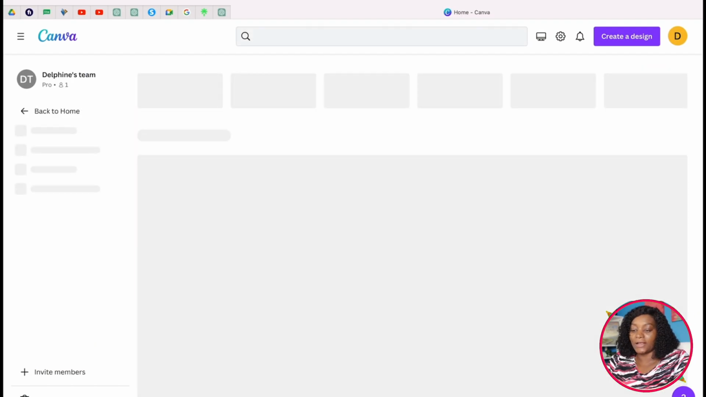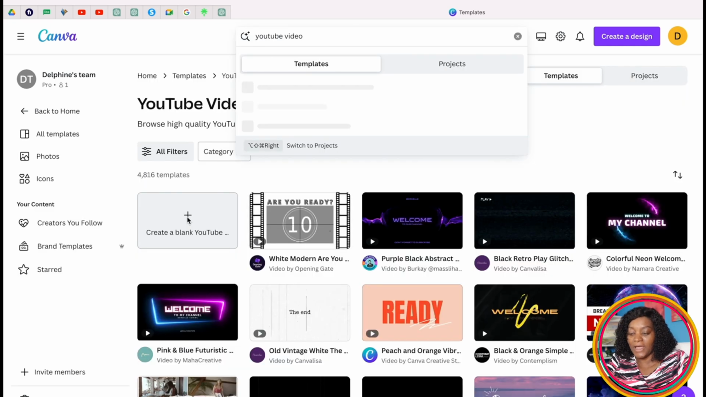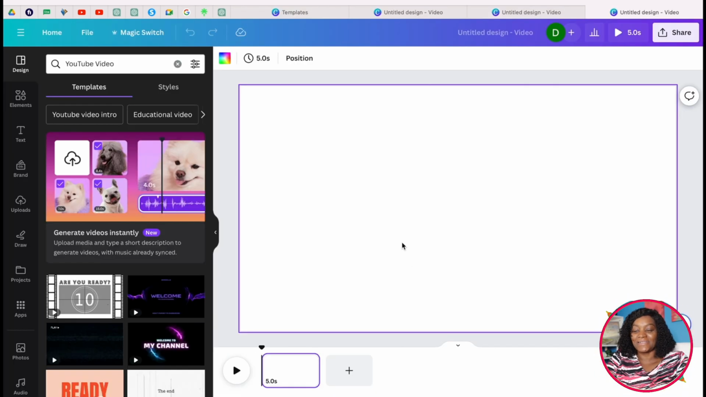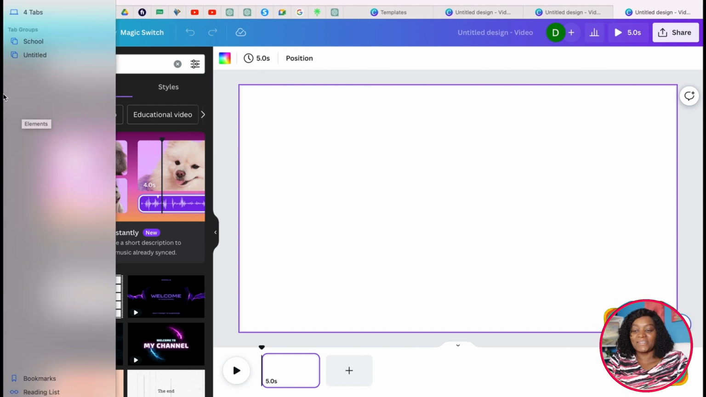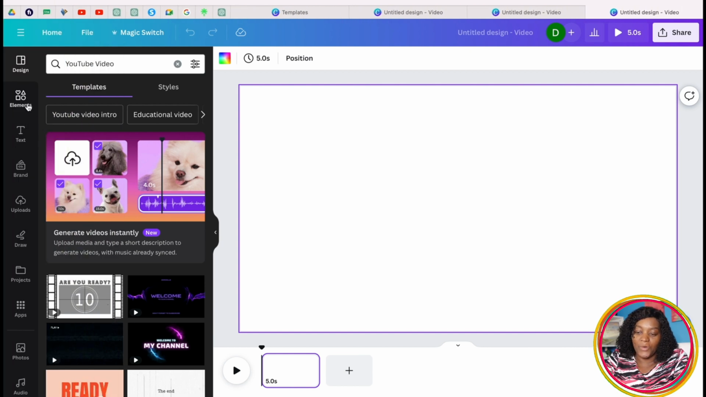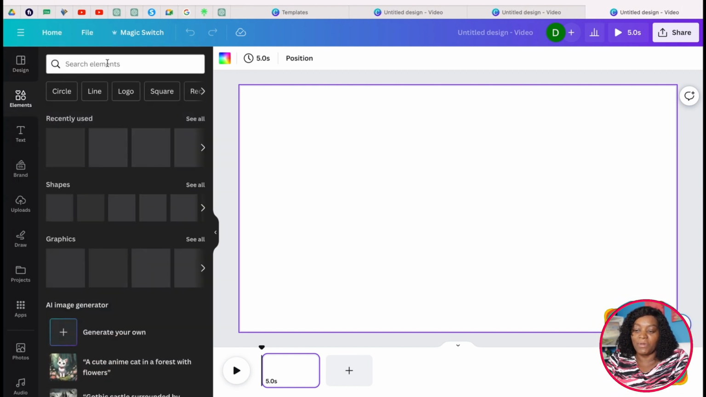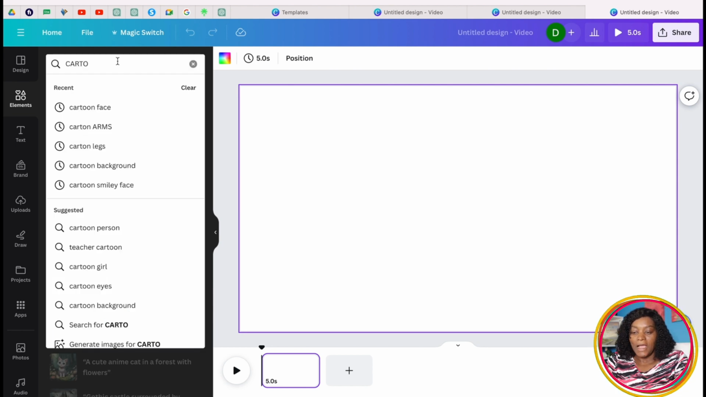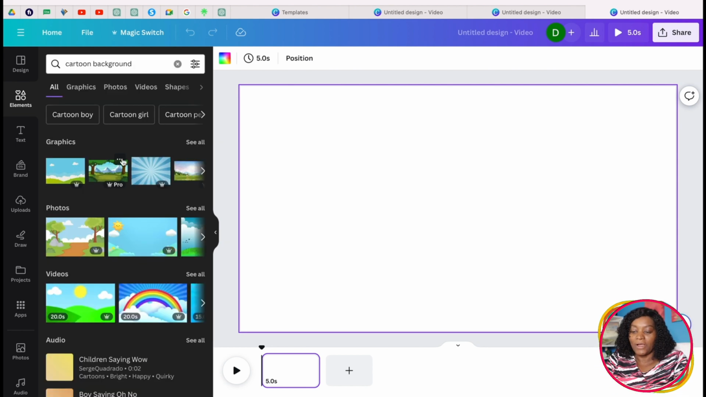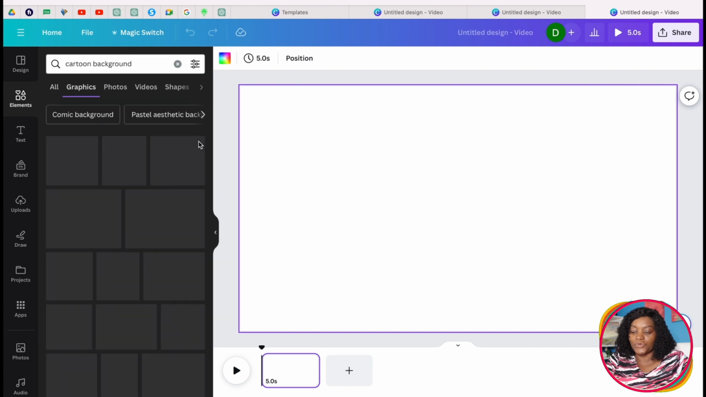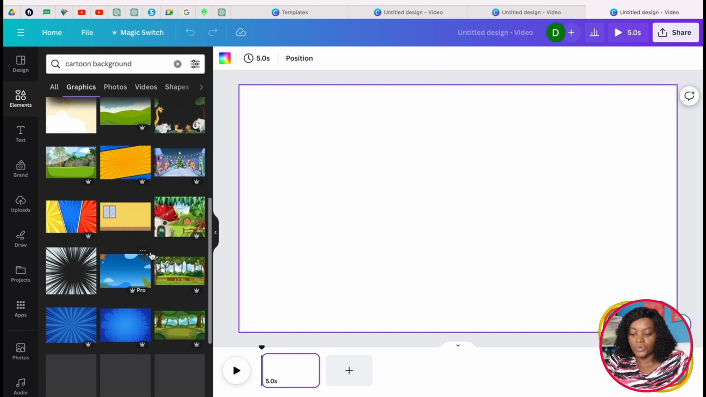So I just want you to come here and type YouTube video and click enter. Let's take this first blank one. We have our blank canvas now to make our video. So the first thing I want us to do is to get a background. You can just come here to element and just type cartoon background, and it's going to bring different backgrounds for you. You open it and just check which one you like.